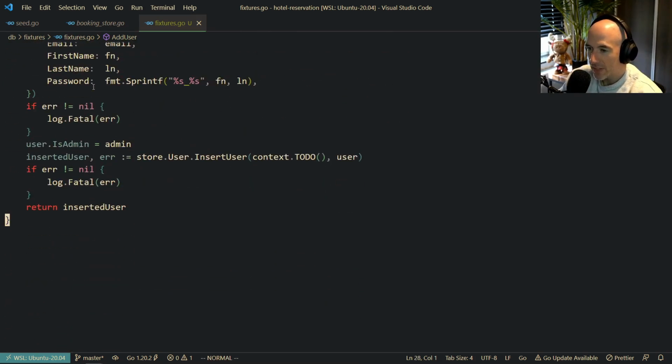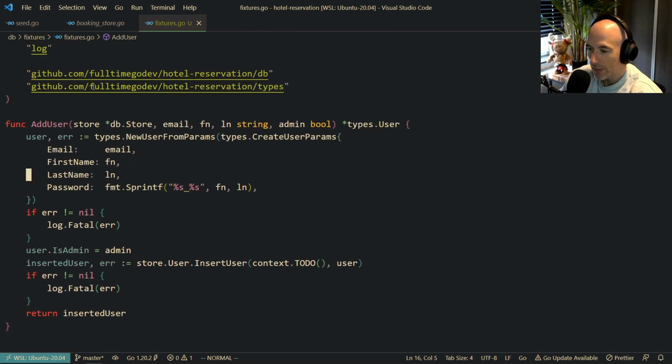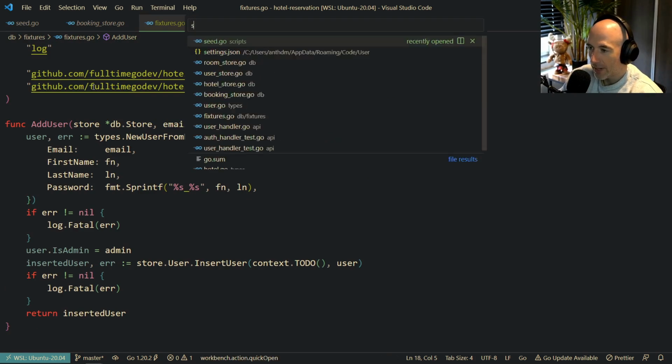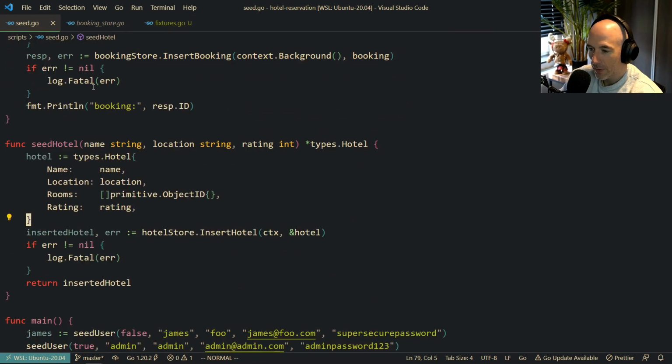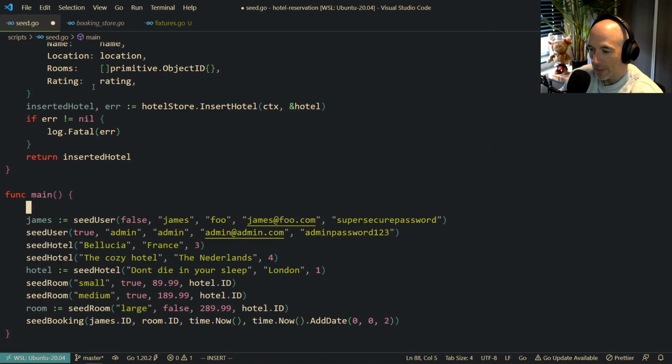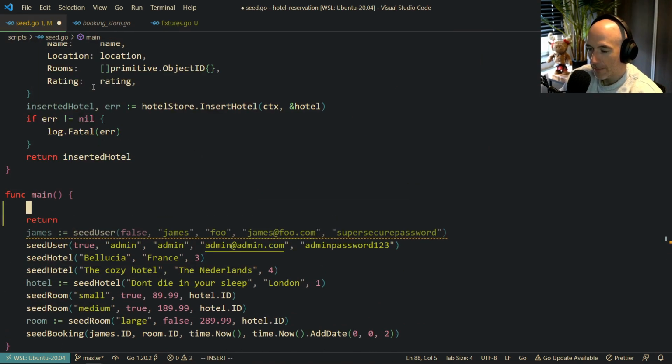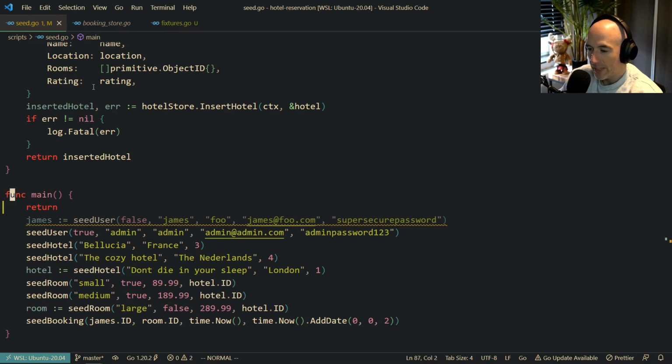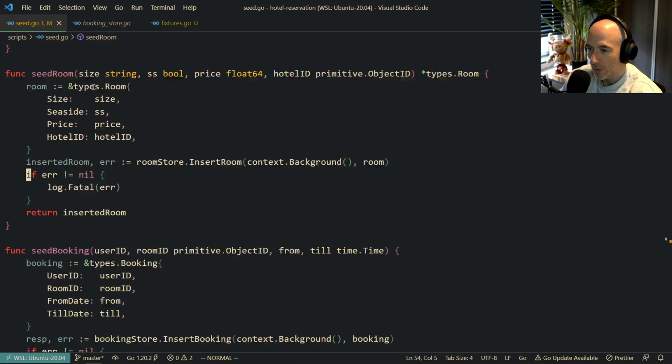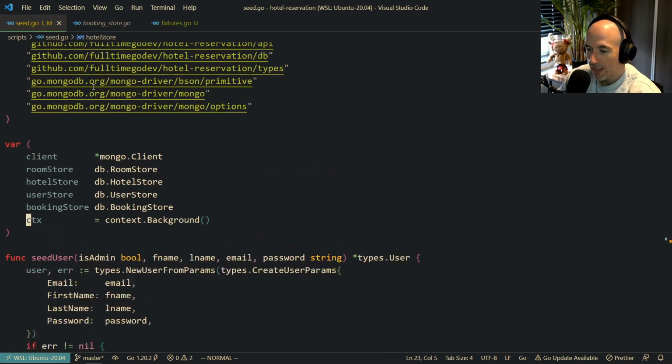How are we going to test these fixtures? That's a good point. I think we're going to test them in seed itself. So we're going to quickly do something like a return here. And we're going to say, actually, we need a DB. Do we have that? We don't, because we have all these things here.